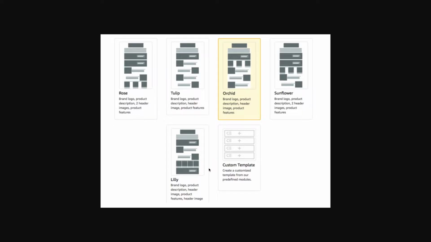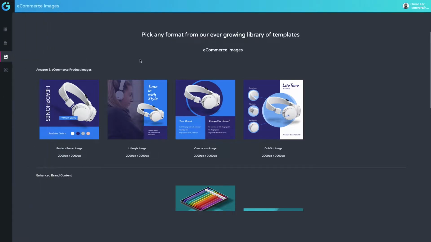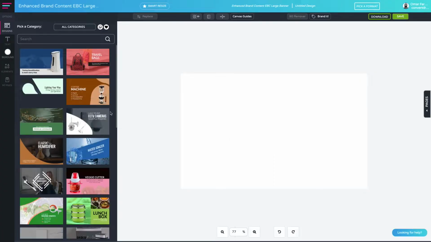Let me give you a quick preview. Make sure that you're within the e-commerce format, not social media. You'll have to scroll down a little bit, and then you'll see enhanced brand content. And here you have all of your specific banners. So you've got the EBC logo header, the EBC header, EBC square image, and large banner. So let's go ahead and play around with this for a little bit.